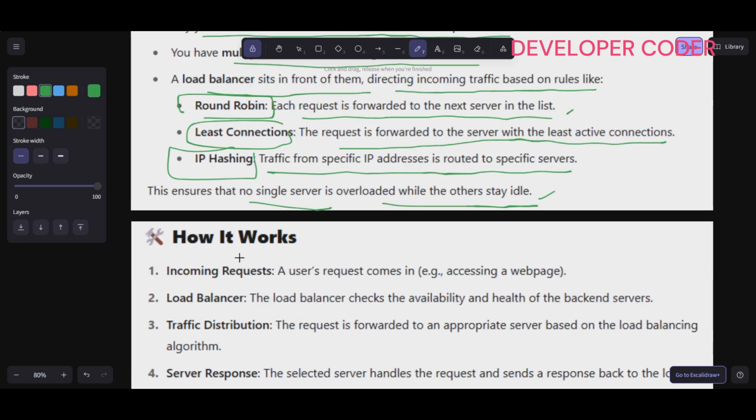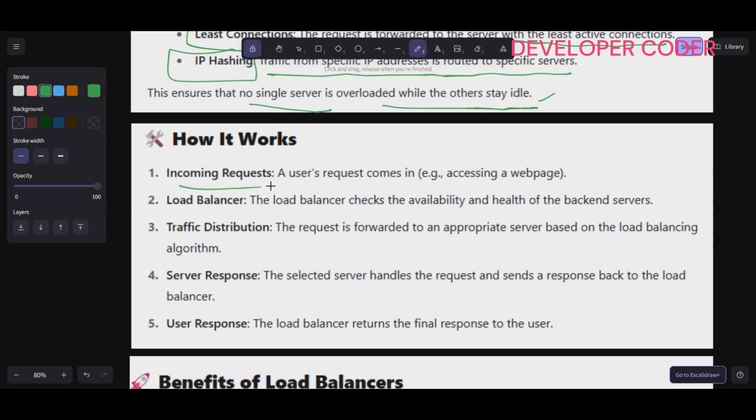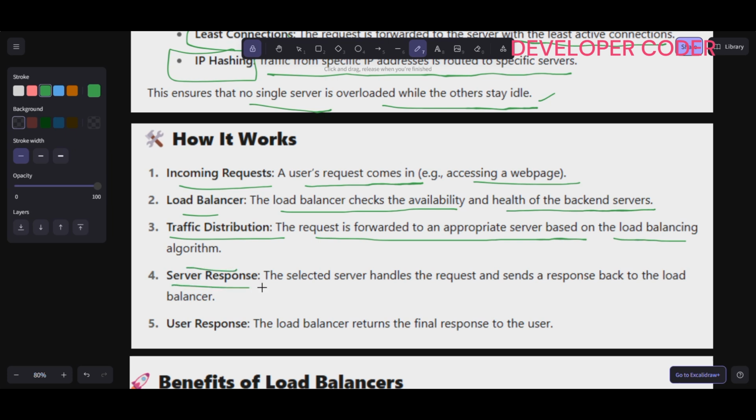So how it works: incoming requests, a user request comes in, let's say accessing a web page. Then the load balancer checks the availability and health of the backend servers. Traffic distribution: the request is forwarded to an appropriate server based on the load balancing algorithm. Then server response: the selected server handles the request and sends a response back to the load balancer. Then user response: the load balancer returns the final response to the user.